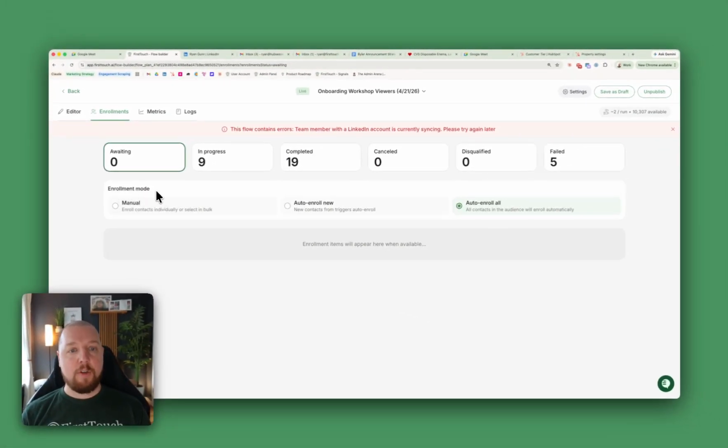Enrollment mode allows you to change how contacts are enrolled. So you can auto-enroll all. As soon as they get added to the trigger list, they will go ahead and proceed through the flow. You can auto-enroll new, which means anybody who is existing on that list already does not get enrolled, but new people will be enrolled. Or you can do manual, in which case you will have to manually click run to enroll each member of the audience.